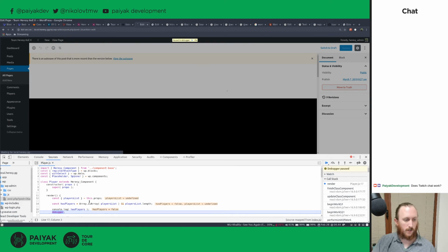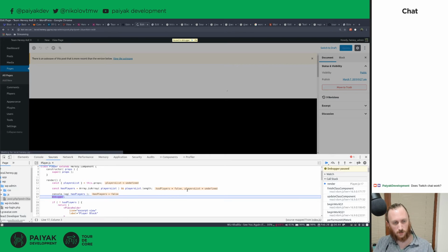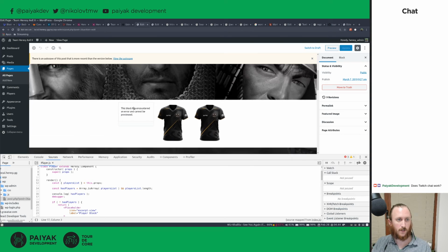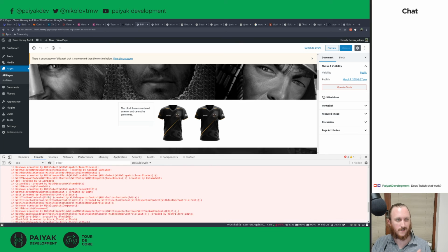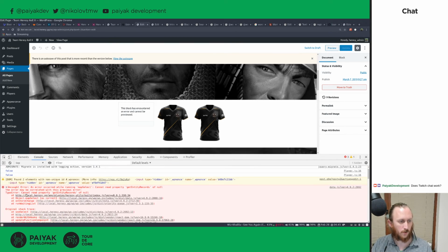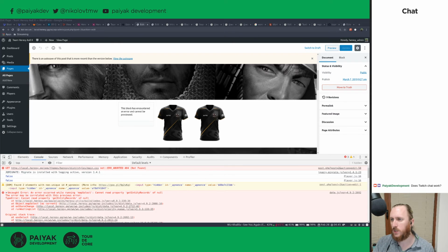Oh, look at that. Debugger has players equals false. That's good. Players list undefined. Good. We continue. It is still undefined. We continue. This might take a while. Has encountered an error and cannot be previewed. Great. Again, we're making progress. It's slow, but we're making progress. We're running map select. Cannot read property get entity records of null. Okay. False, false.